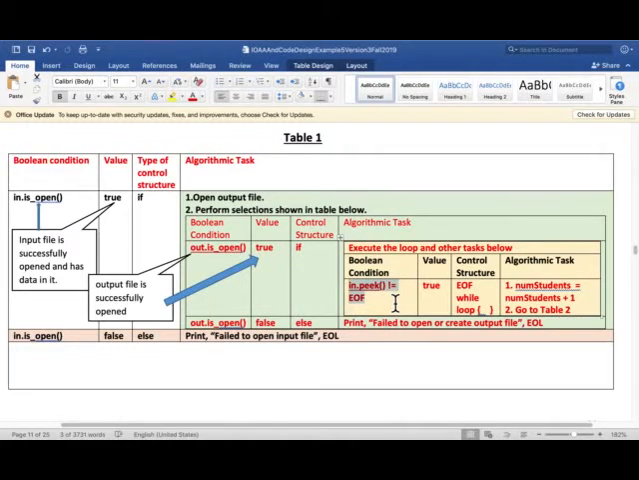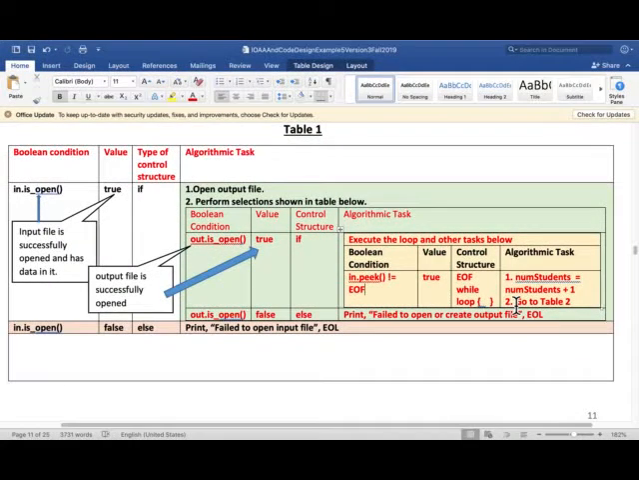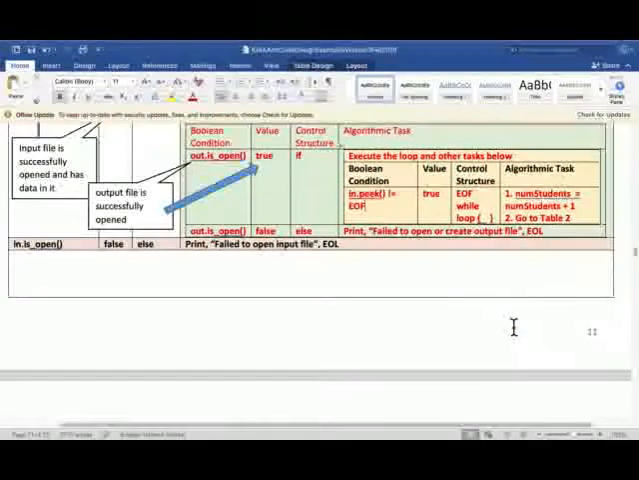When EOF is read, then the loop will exit. I've given a huge description of that in video number 3, I believe. Yeah, so you should watch that again if you didn't understand this. Okay, so this will be done when this is true. So let's say table 2.